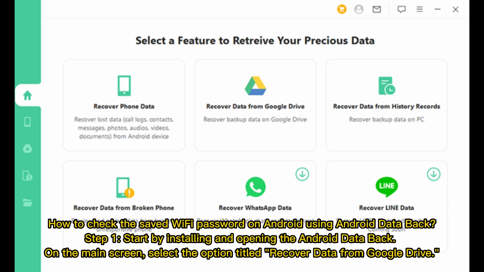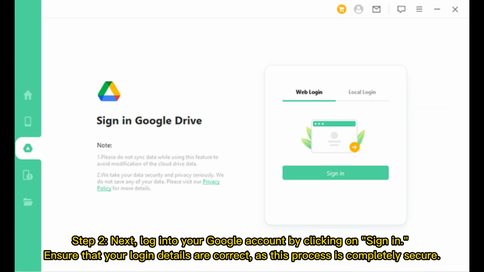How to check the saved Wi-Fi password on Android using Android DataBack. Step 1. Start by installing and opening the Android DataBack. On the main screen, select the option titled Recover Data from Google Drive. Step 2. Log into your Google account by clicking on Sign In. Ensure that your login details are correct, as this process is completely secure.